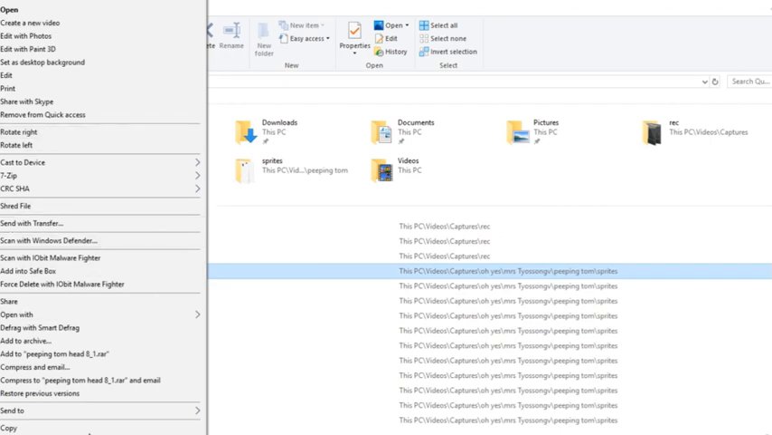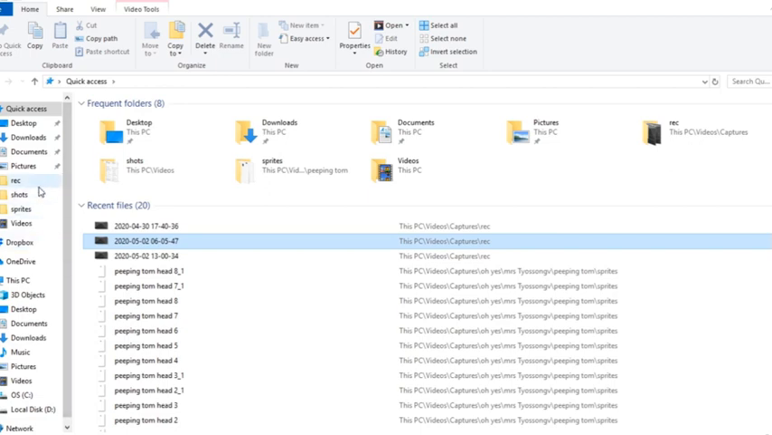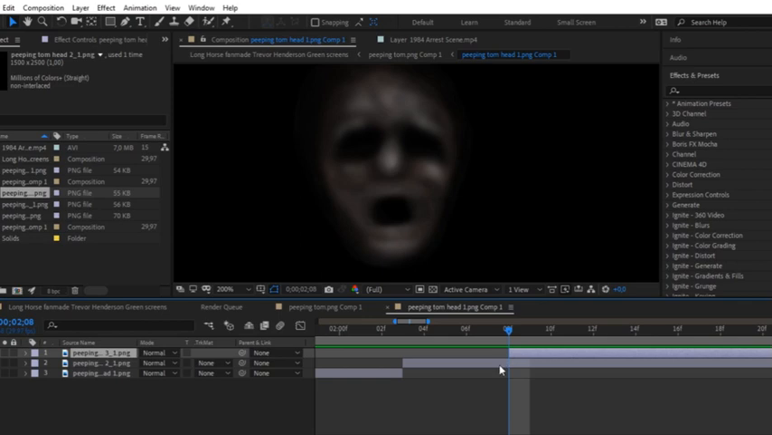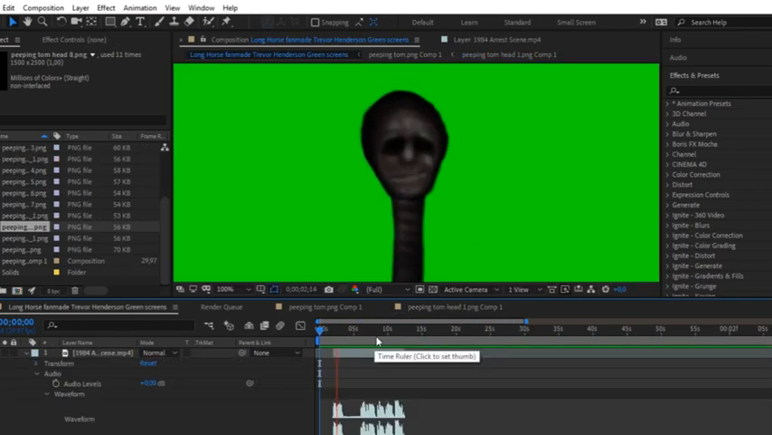Okay, so basically shots, sprites, there it is. Sorry, I'll just zoom in so it's precise, delete that.